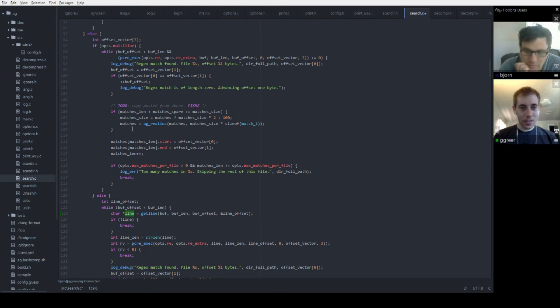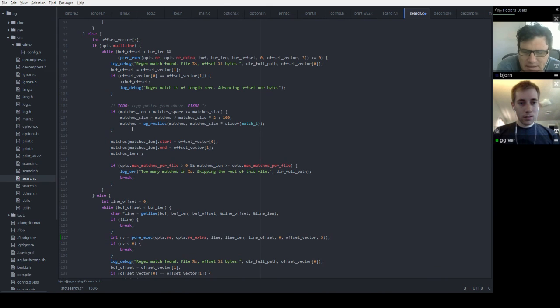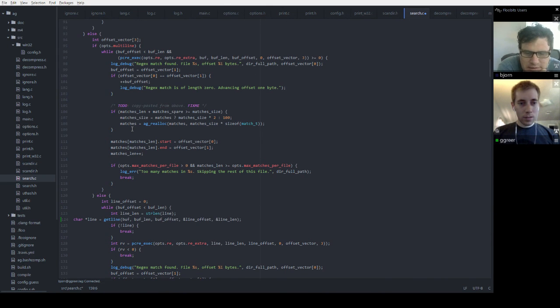Okay, so we've got our line. Maybe there's no line. Okay, let's break. Length, super lazy about this. I mean, we could put line length in here as well. Oh yeah, you're right. We should initialize line offset to 0 because the first time we call getLine, we're going to look at line offset. What happens when getLine doesn't find a line? It returns a null, and we break out of this. Correct.